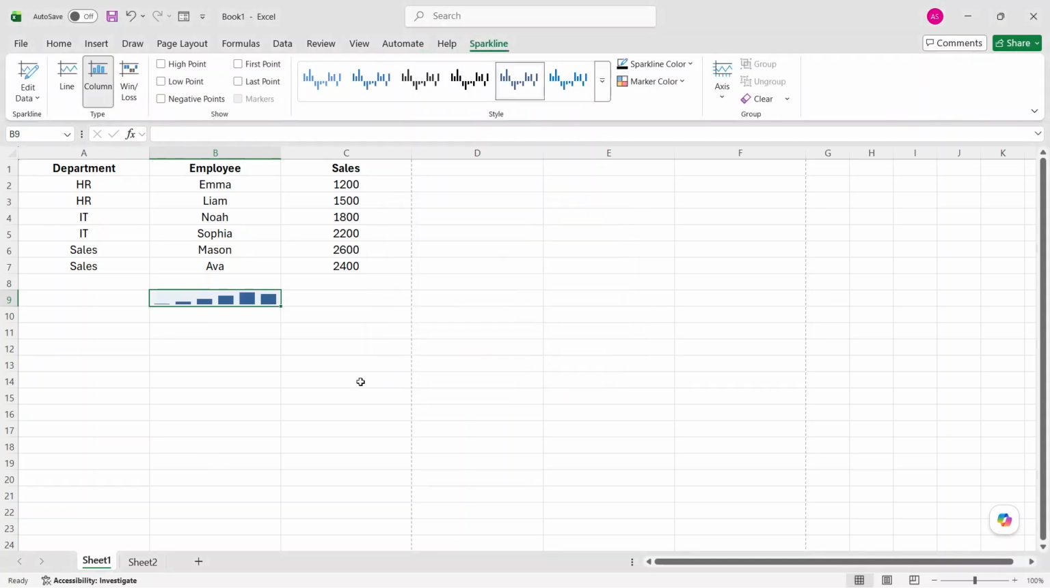Excel will immediately insert the column Sparkline into the cell you selected. You'll now see a compact set of vertical bars that gives a quick snapshot of your data pattern. And that's it. You've successfully inserted a column Sparkline in Excel.